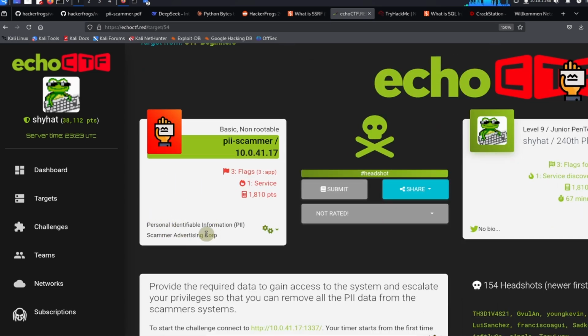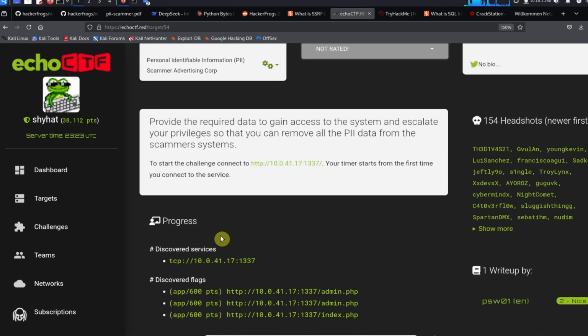The challenge description says personal identifiable information, otherwise known as PII, Scammer Advertising Corp. It says here, provide the registered data to gain access to the system and escalate your privileges so that you can remove all of the PII data from the scammer's systems. To start the challenge, connect to this endpoint over here. Your timer starts from the first time you connect to the service.